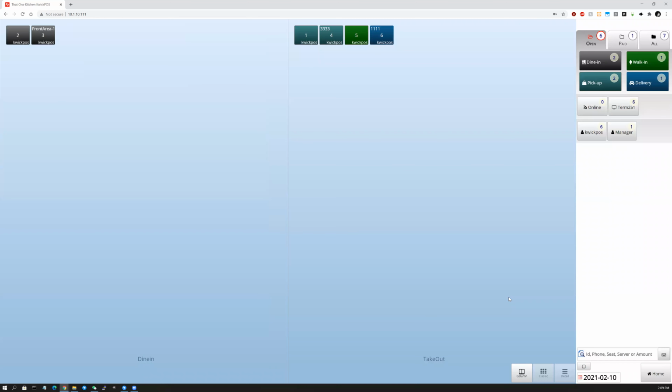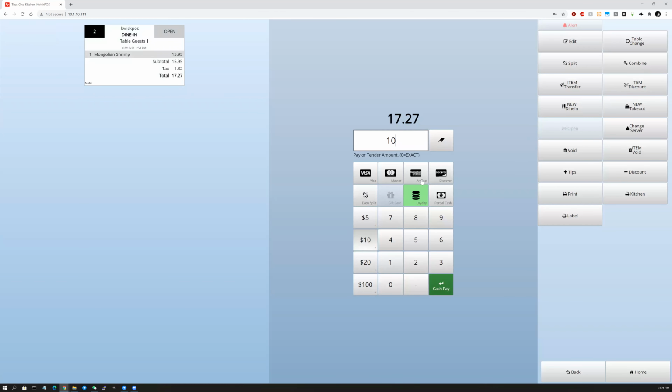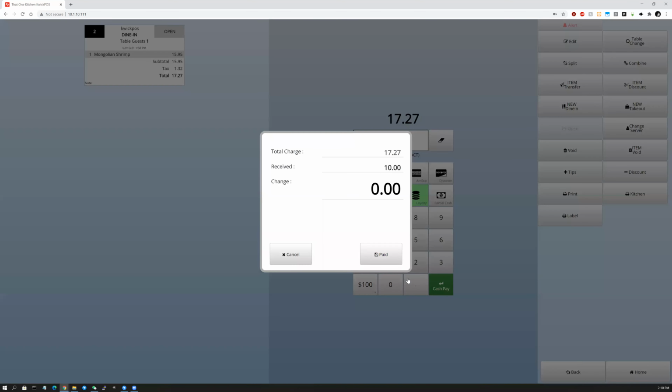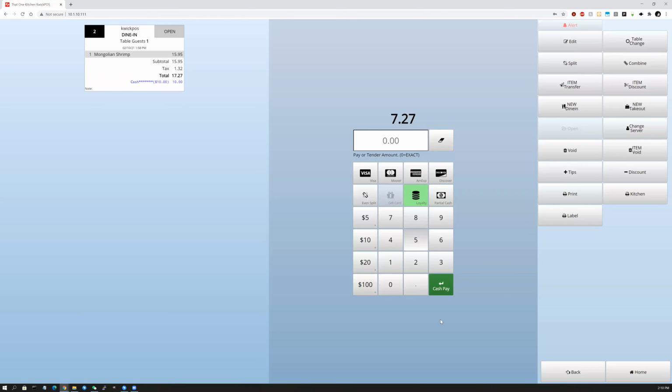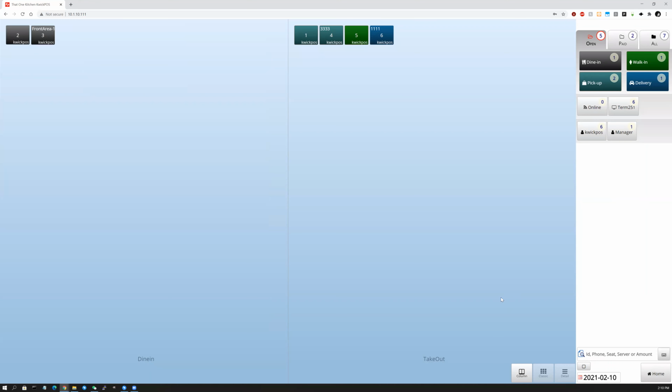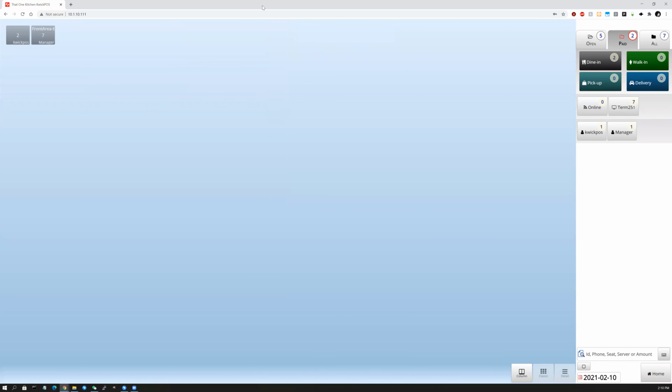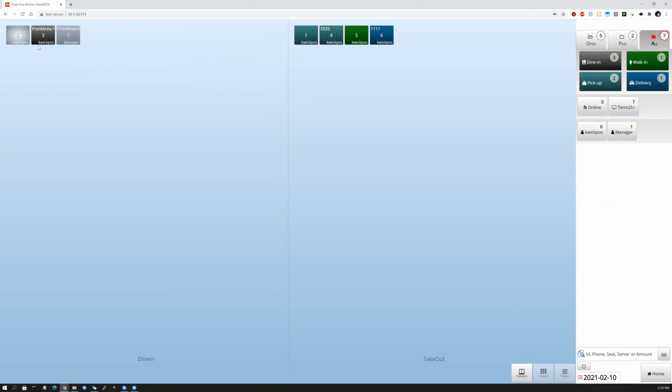I was stuck on my credit card terminal, so I couldn't do any payments. But anyway, let's go over that again. So $10 in cash, and then the rest as another payment, just cash pay again. And now the ticket is closed. So it'll go into the paid tab, and you'll see it's grayed out. And if we click all, all the grayed out orders are basically the paid orders, and everything that's still open will still be here.